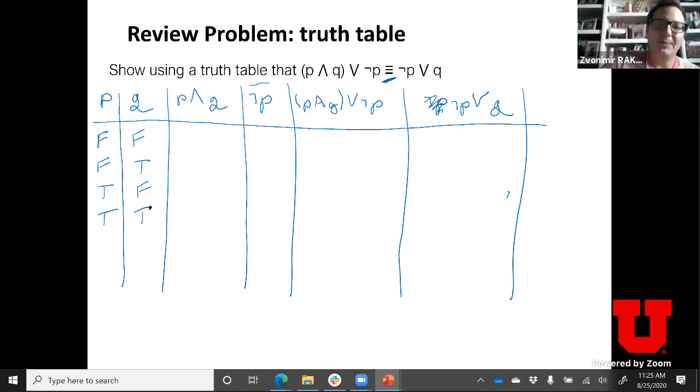If you have only one variable, you need 2 rows, just true and false, right? If you have 2 variables, like in this case, you will have 2 to the power of 2 rows, which is 4, which we have. If you have 3 variables, let's say P, Q, and R, you will need to have 2 to the power of 3, which is equal to 8 rows, and so on. We are not going to do 4 variables. 16 rows gets really big and really complicated.